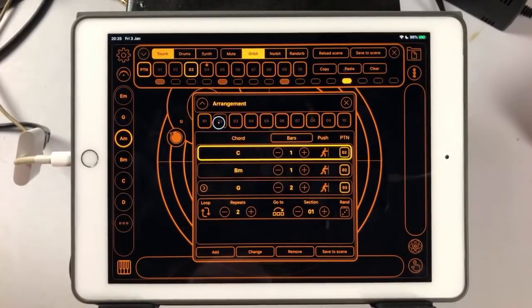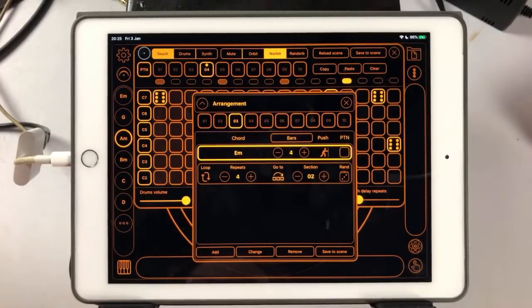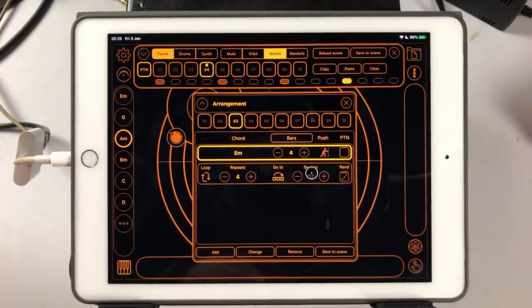So this will be our intro, blah, blah, blah, and then it'll go to this. And I'll have this play. Let me just check there's something in pattern 4. Yeah, that's the synth, isn't it? We'll have that play pattern 4. And then it will loop back after 4 times.